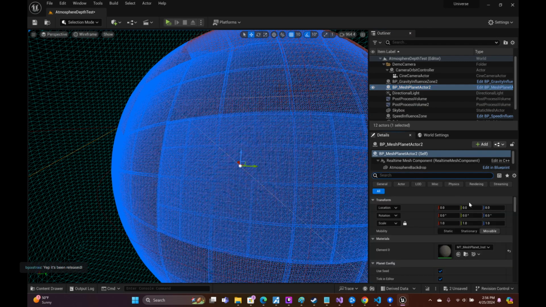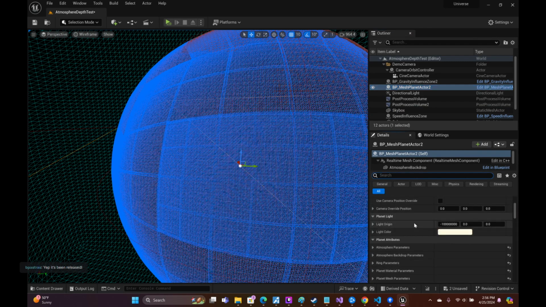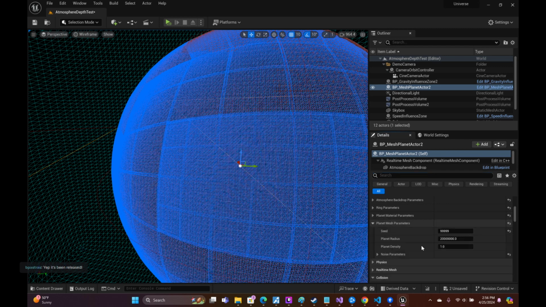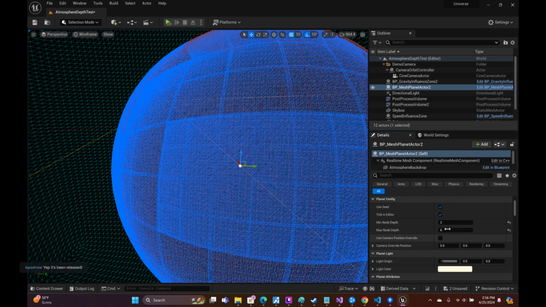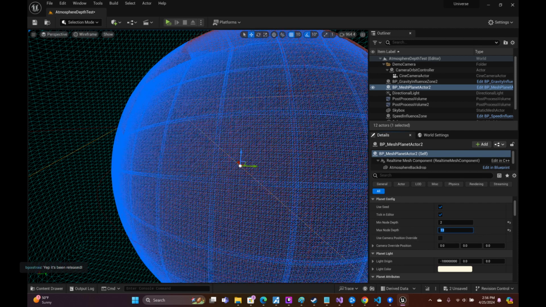But we can actually, where did it go? Here we go. We can actually change this to whatever we want. Let's try 13, which is very deep.